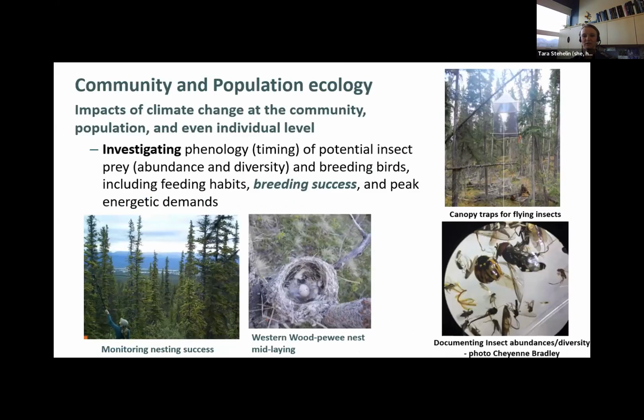And I've also been doing a lot of work at a more local scale on community and population ecology. So trying to examine climate change at the community level. So investigating phenology, so timing of breeding, and how that coincides with potential prey or insect abundance peaks and insect diversity. So trying to examine feeding habits and breeding success and how that might relate to insect abundance and diversity across the season.